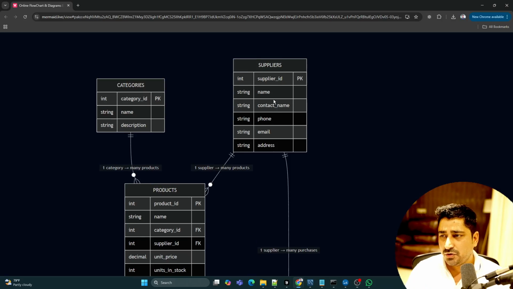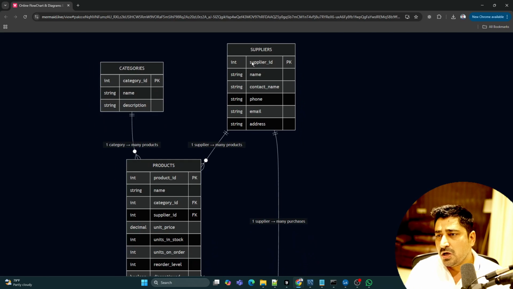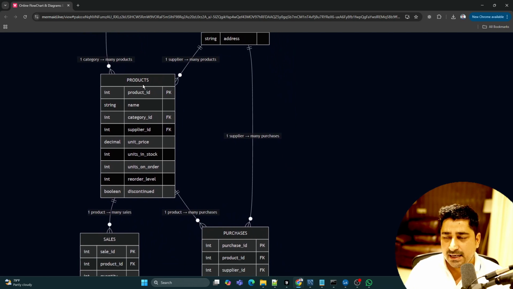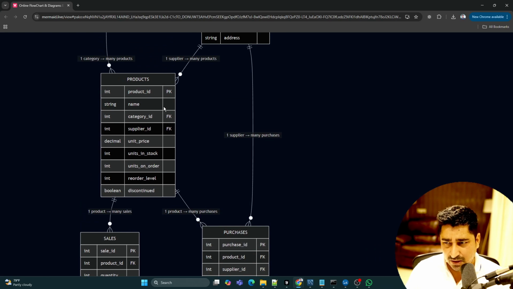Now, let me share my screen, and I would like to show you the ER diagram, the entity relationship diagram that I have created for all of you. Inside this diagram, you will find a central part, which is the product table. Everything we are going to derive from the product table. For example, we have product ID, product name, category ID, supplier ID, unit price, units in stock, units on order, reorder level, and discontinued for a particular product.